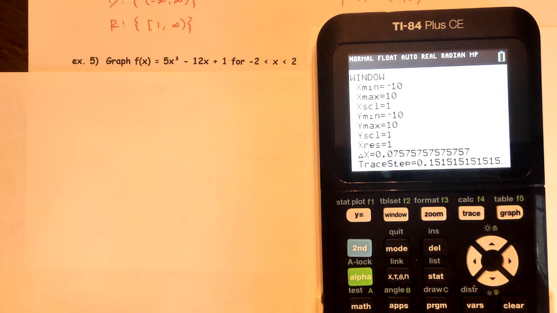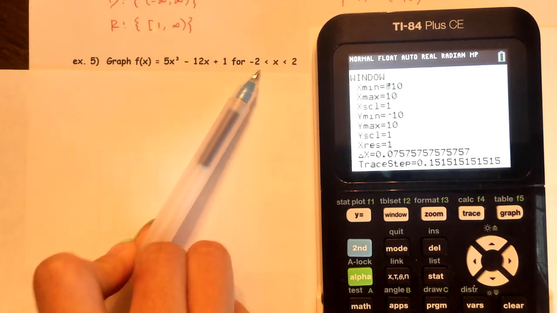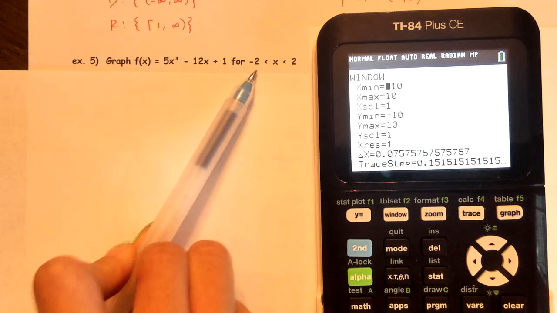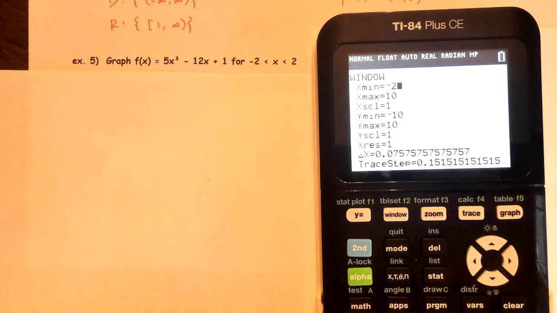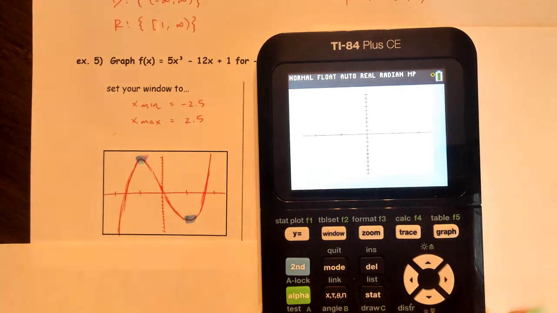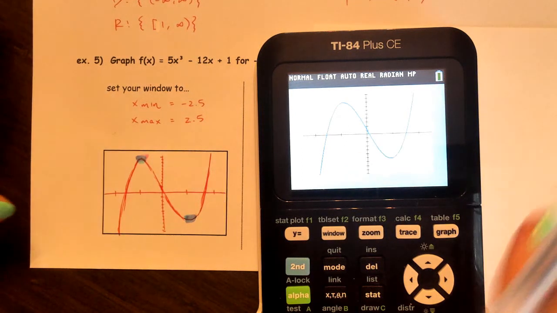So my window for x's, I want to go from -2 to +2, but I kind of want to see what happens to the left and to the right. So I don't want to go to -2. I want to go to like -2.5, and then to like 2.5. So if you set it to that window and then graph it, it looks a lot better, and you can see a lot more of what's happening in the graph.